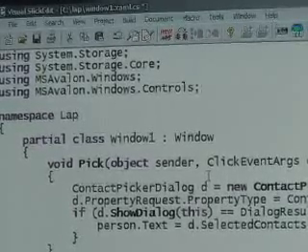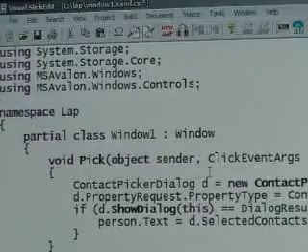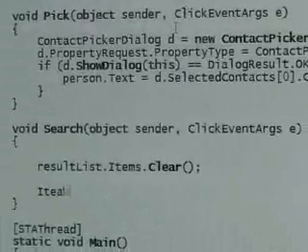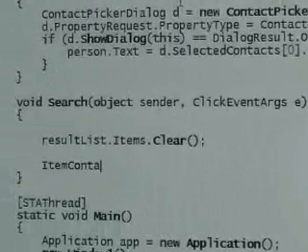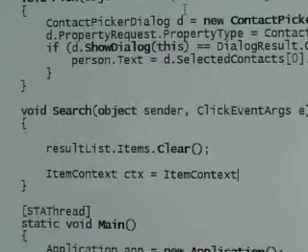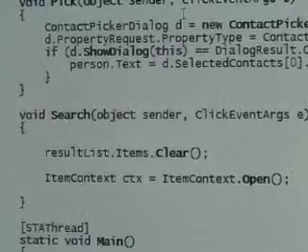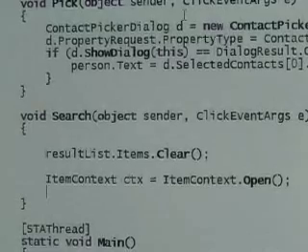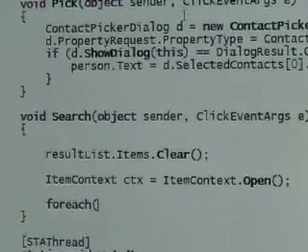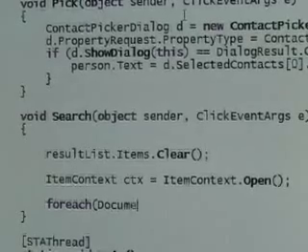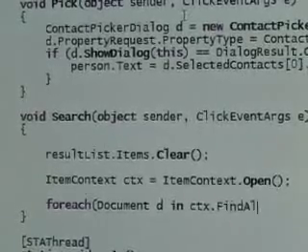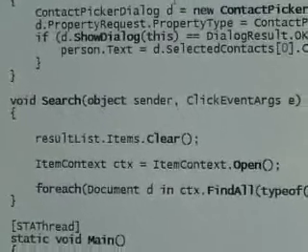So we're going to start with clearing out the current list of items. We'll say result list.items.clear. We'll create an item context. Item context is kind of the root object in WinFS. So this is going to be what we're going to do all of our queries against. And now I can just really simply do a for each, and I'm going to do for each document in find all type of document.